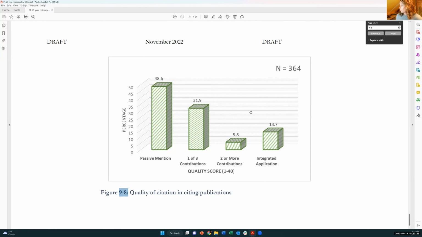Because I want you to check out the bar. Sorry, this would technically be a column for 2 or more contributions. Do you see how that label says it's 5.8 as the value? But the column itself is actually visibly below the grid line for 5. So how does that even make sense? And this is why we never use 3D.